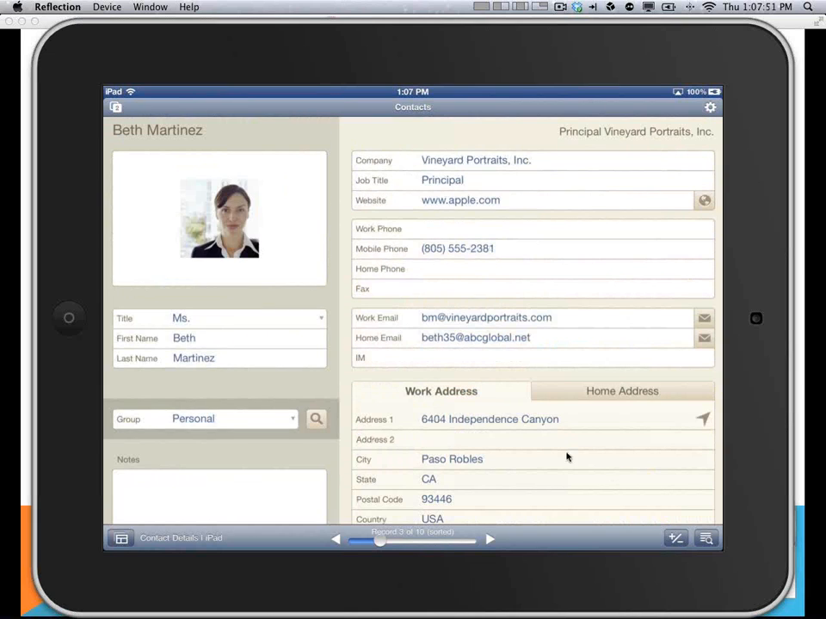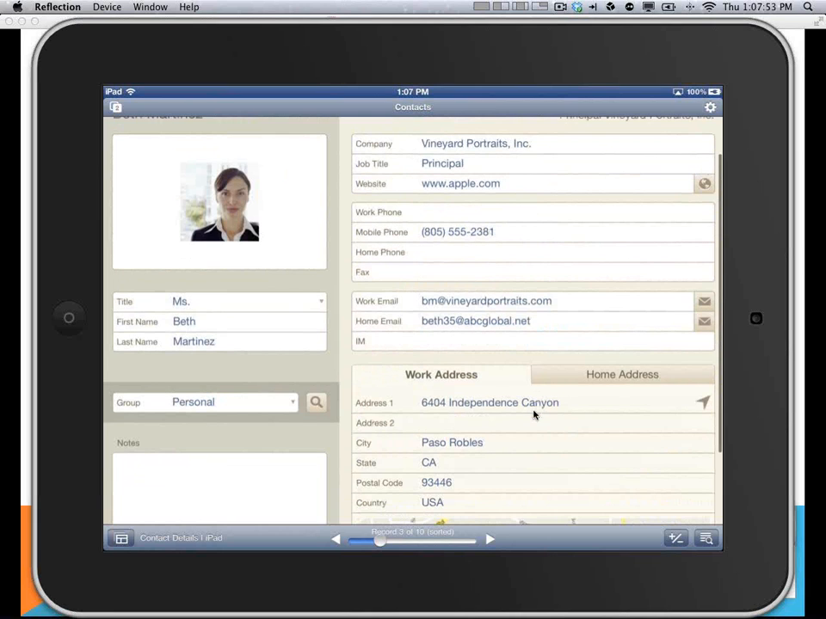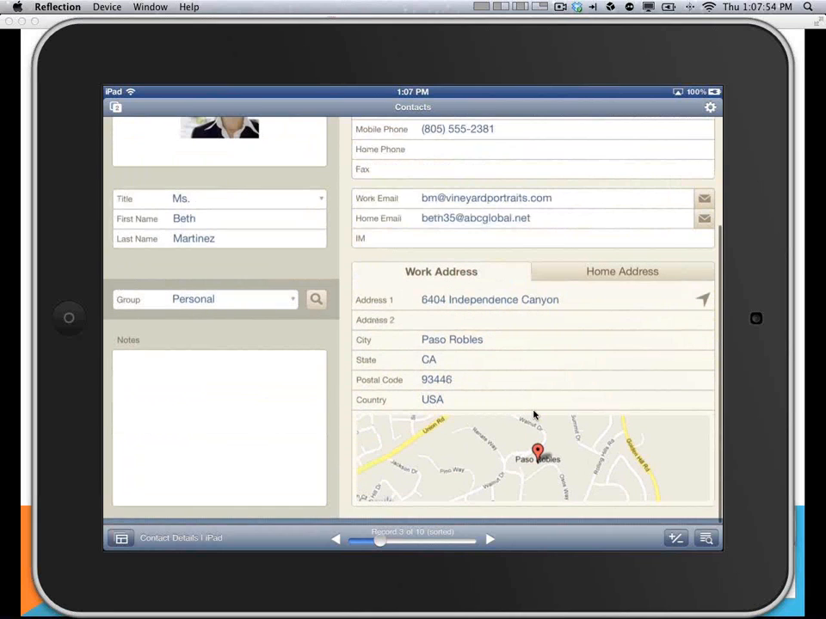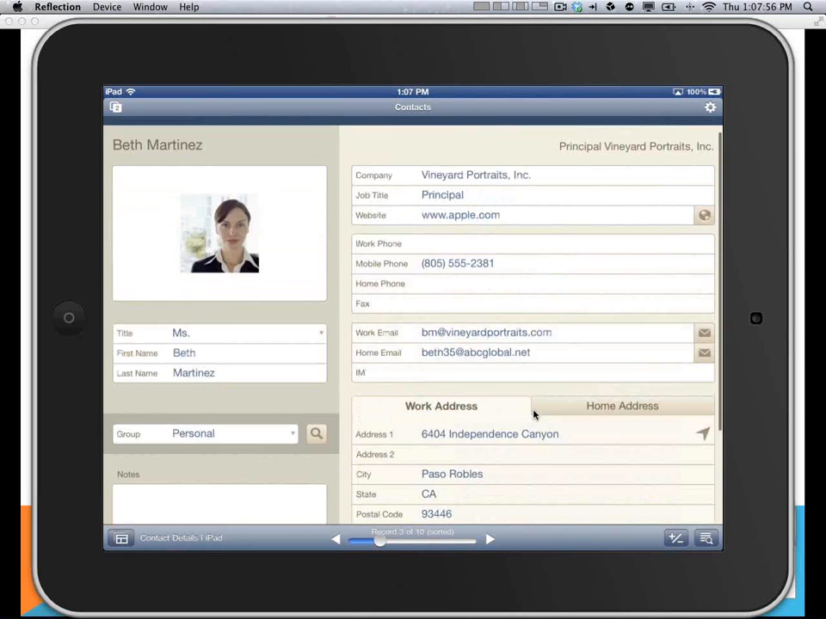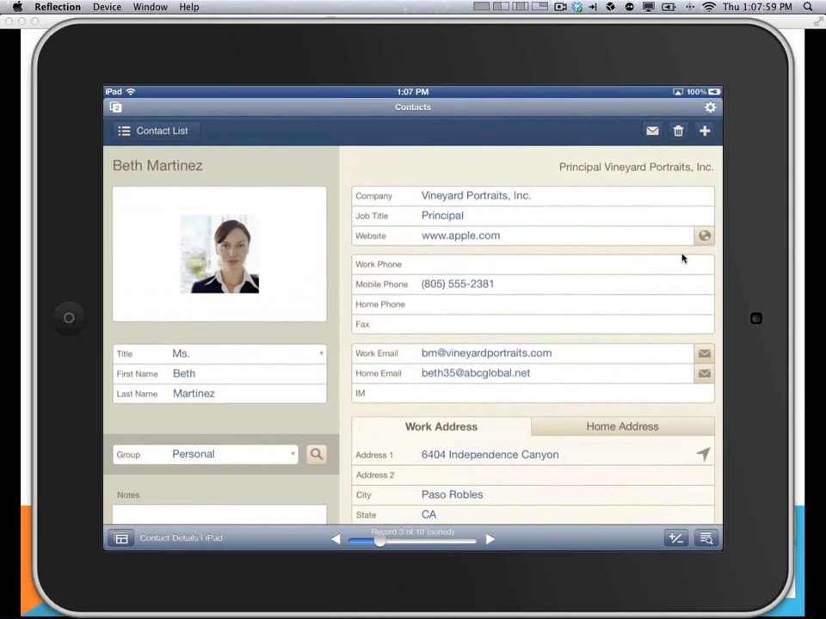But again, you've got an image. You scroll down on the address, you'll notice it's displaying a Google map. And there's some basic functionality such as a button to open the web browser, a button to send an email.